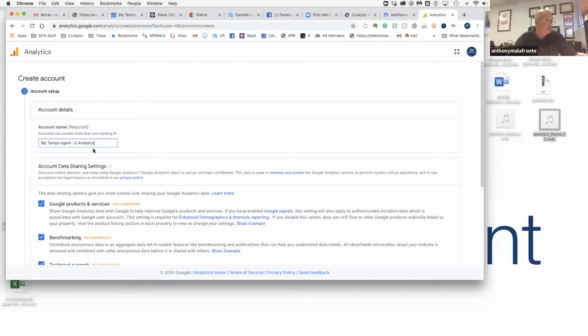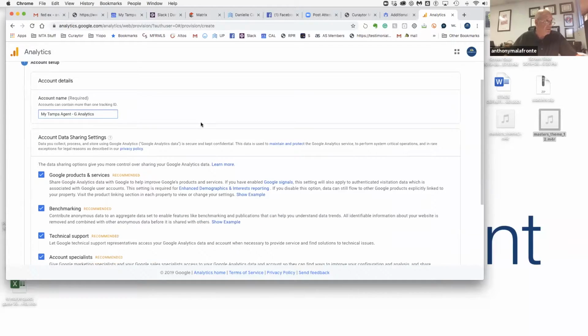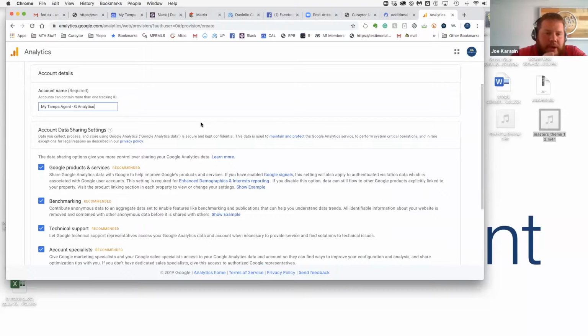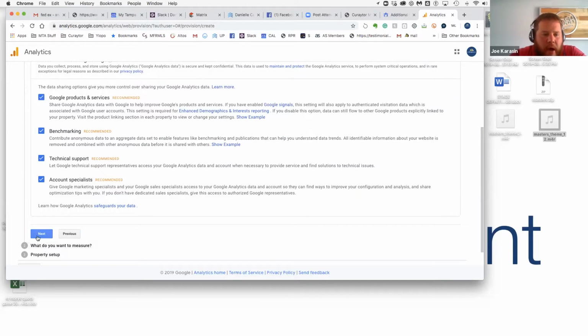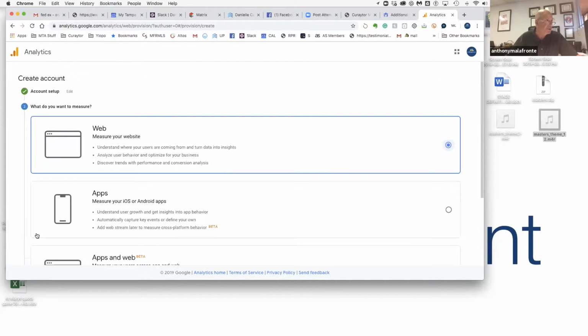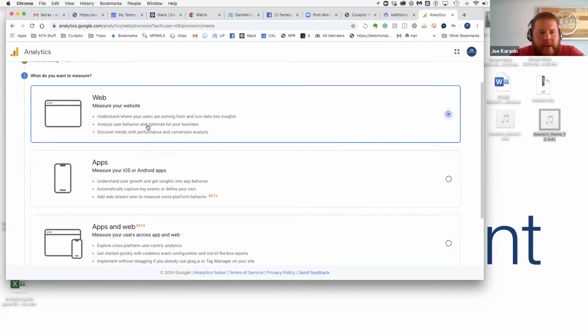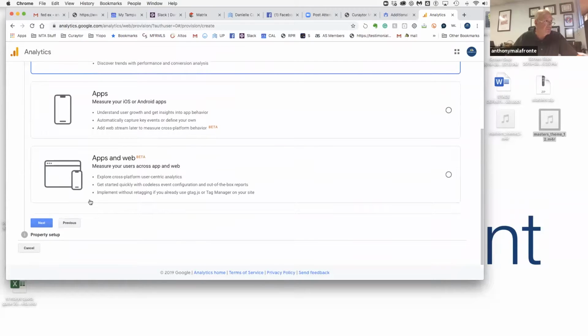Does that make sense? Yep, I think so. Okay. You'll want to make sure everything is checked off there. All this stuff I just leave checked? Yep, leave it checked. You'll hit next. Next. All right, so you'll want to measure your website unless you've got your own app. Don't have an app yet. No. Okay, so for now we'll just stick with that, and then hit next again.